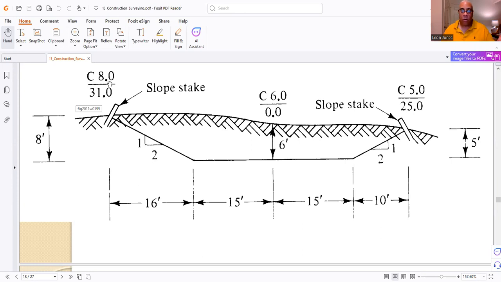So it's calling for 8 feet. Let's say I have an elevation of 100 plus 0, top elevation. Well, what is my finished elevation? When I subtract 8 feet from 100, my finished elevation is going to be 92 plus 0, because I'm going 8 feet down. So 100 minus 8 gives me 92.